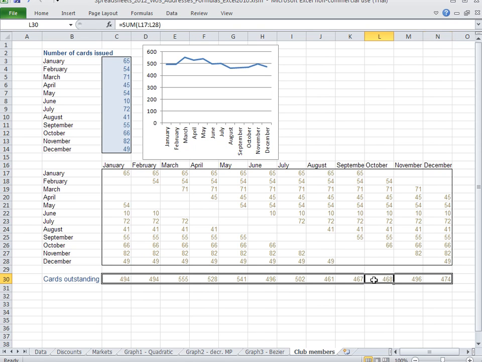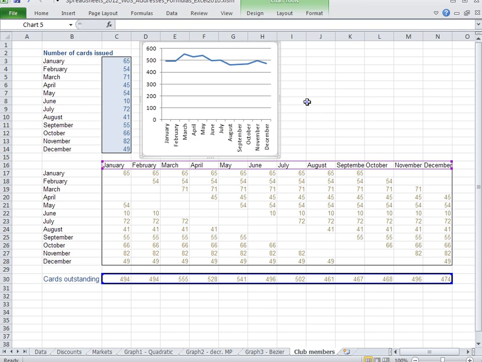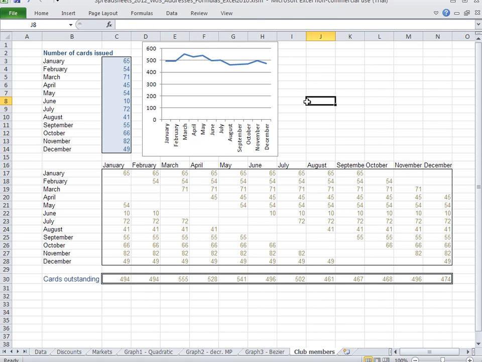Thus, this graph up here shows us the number of cards valid during the current month, and we can see that, for instance, the low point was in August. In August we had 461 cards, and that's one thing for our analysis to take with us.